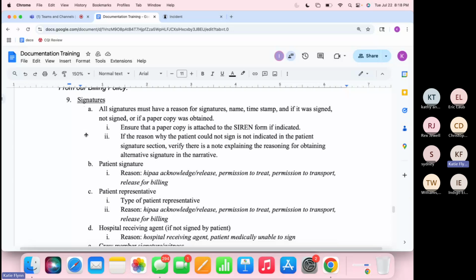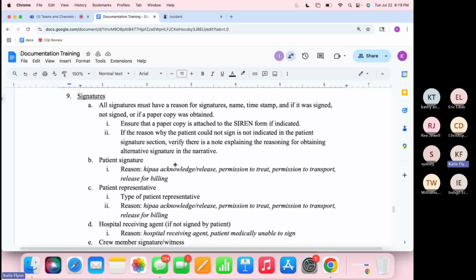If you are not getting a patient signature, you either need to have the reason documented in the signature box, which I'll show you below, or write in your narrative why the patient did not sign for themselves if it is not readily understood. Like if your patient's completely unresponsive, that makes sense. But if there's some like minor mental status changes or physical impairment, you want to note that in your narratives as to why the patient did not sign for themselves.